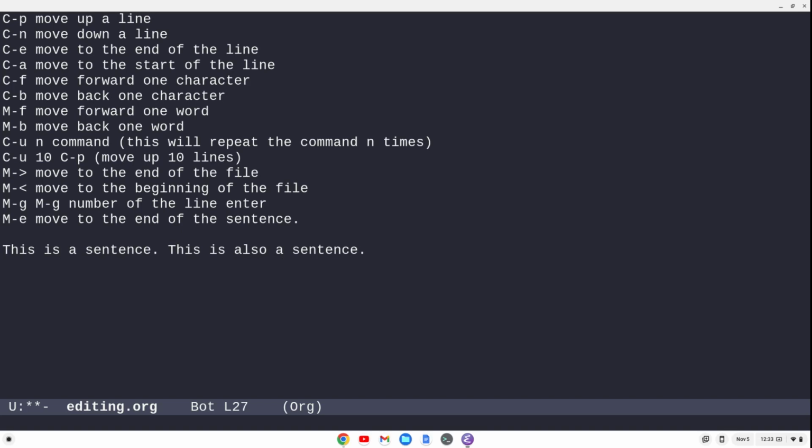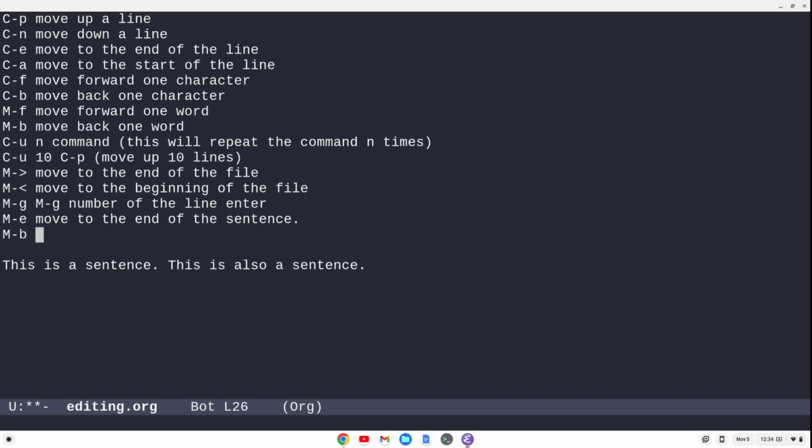Okay, so if I want to move back, it would follow that I would do Alt B to move to the beginning of a sentence. Okay, so let's go here and we'll do Alt B. Okay, not Alt B, that moves back a word. Sorry, Alt A. Okay, so if we do Alt A, now notice it moves back and it skips here.